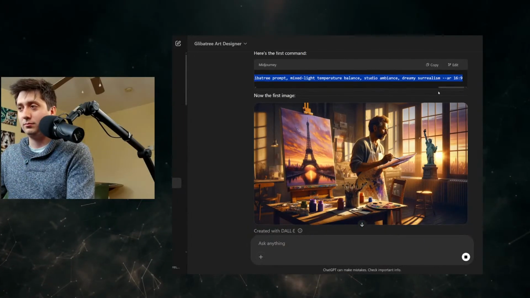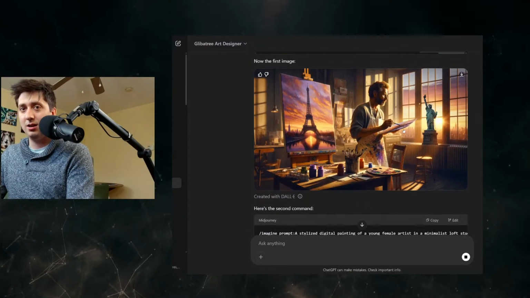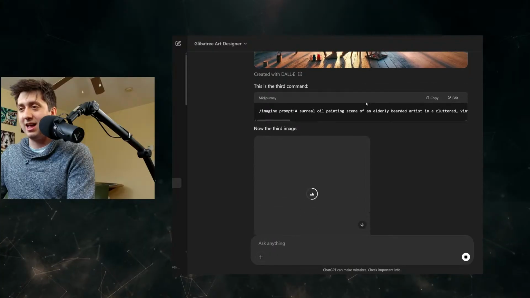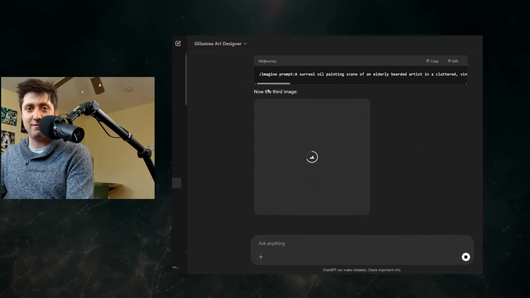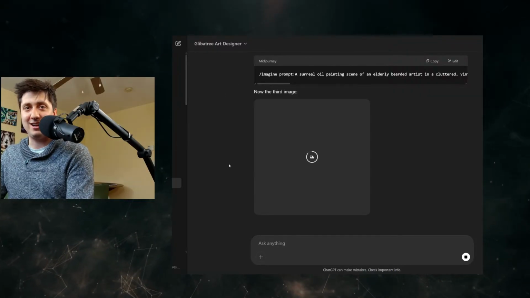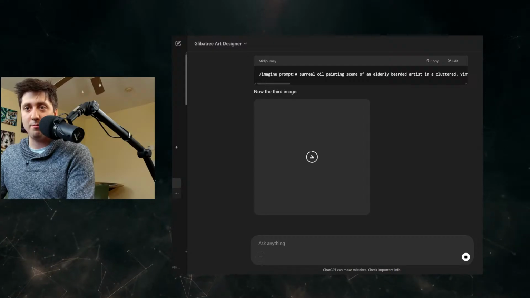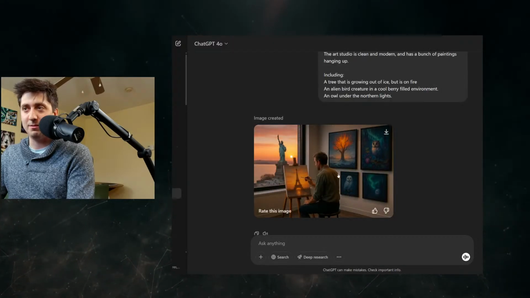And so, yeah, this is DALL-E. This is DALL-E again. And it keeps working because obviously my GPT creates 4 of these, the Glibetry art designer. But I am so impressed with what that has come to be.